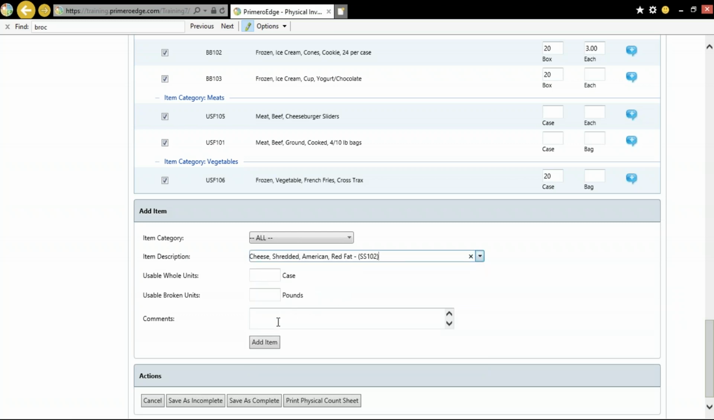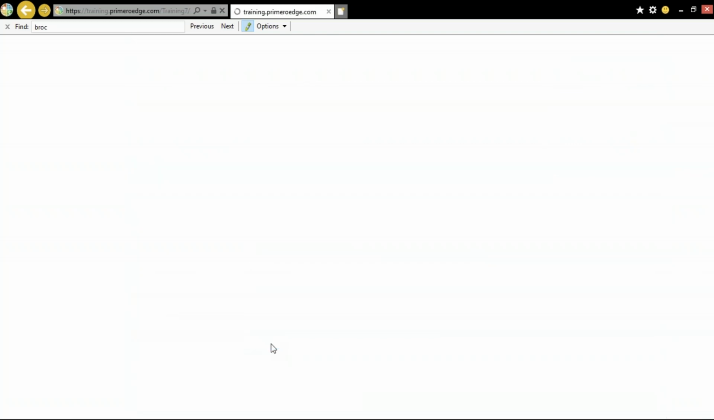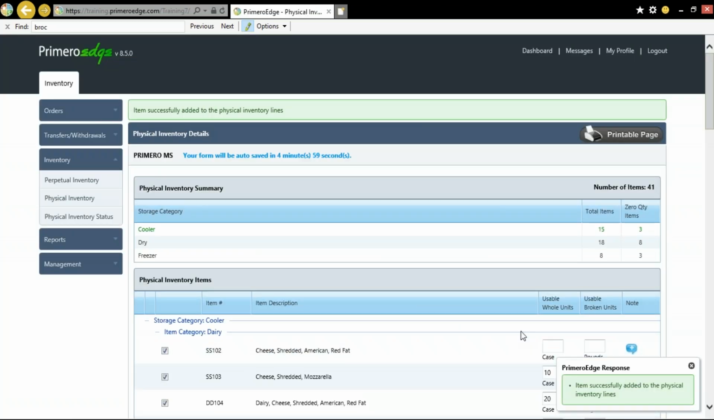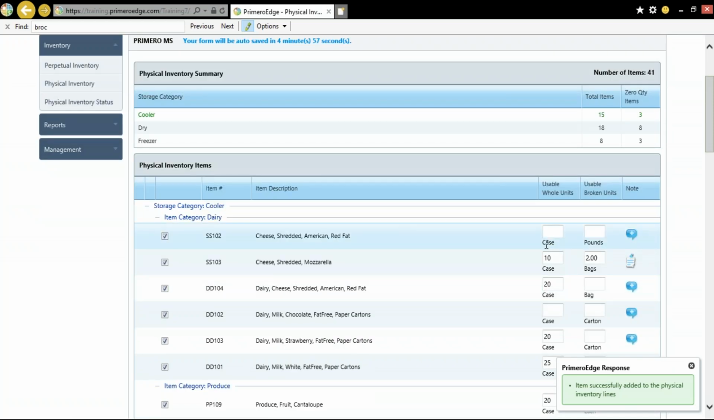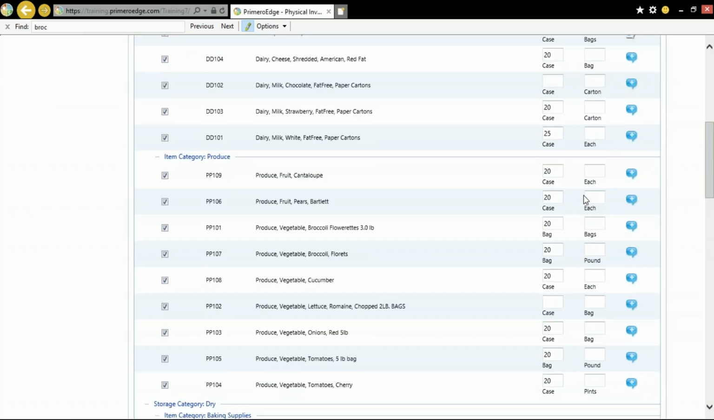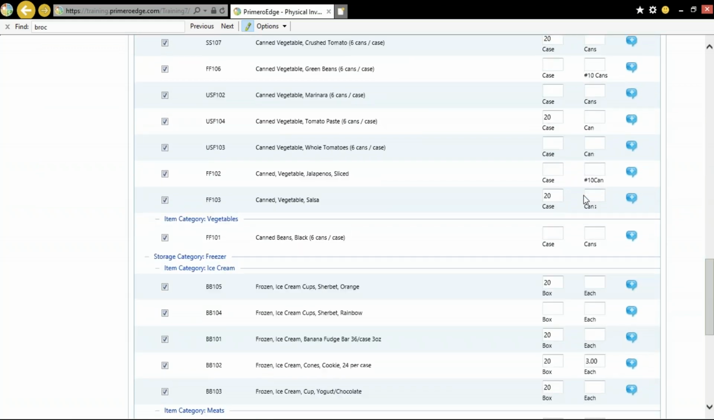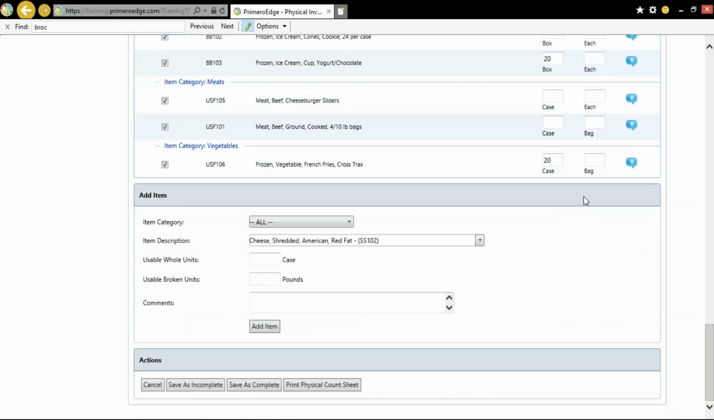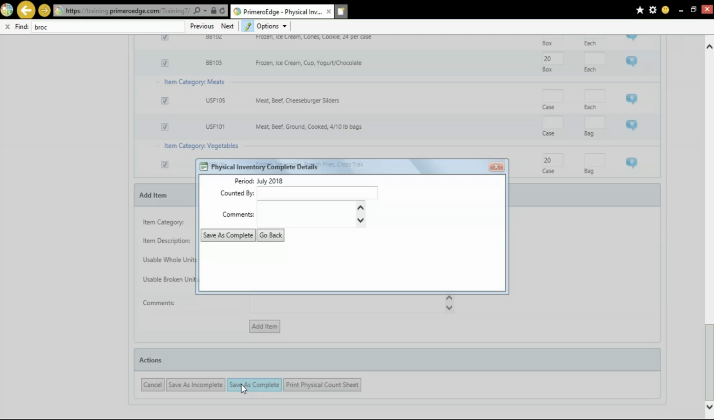You can enter in the counts here or leave this blank and add the item and enter in the counts after. So I want to enter in that American red fat cheese for item number SS102. Now I have 41 items to count instead of 40. Scroll back down. And if you wanted to save as incomplete, you can save as incomplete. Or once you've moved forward, you can save as complete.